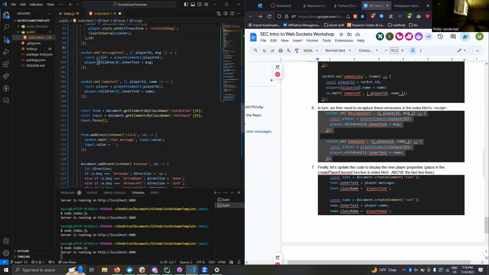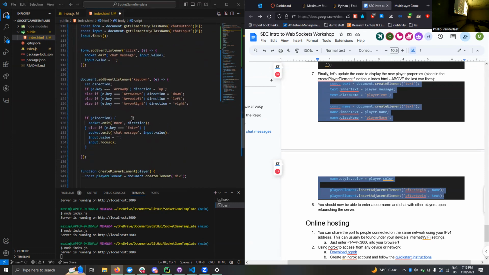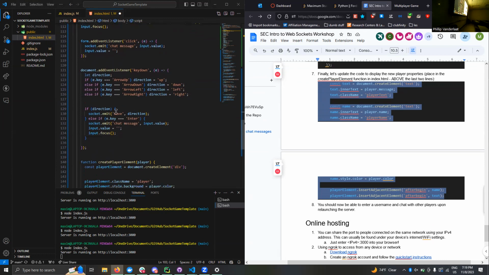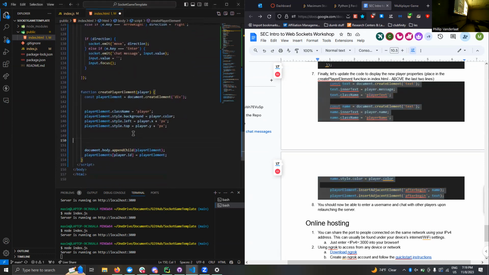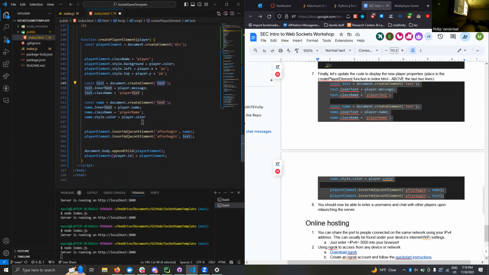So what we're doing is modifying the inner text value of the player's children to be the name of the user or the user's message respectively. And then last thing, sorry I'm going fast, but we're almost out of time and I want everyone to be able to play on this end product. We need some way to actually display this text in the player. So in this create player element, we're going to add this code, which on top of creating a div, will create two text elements and then insert them into the player.